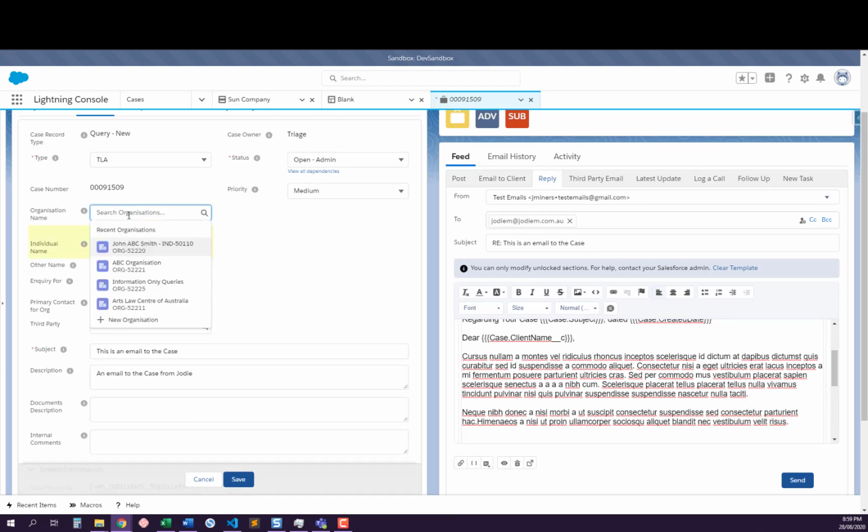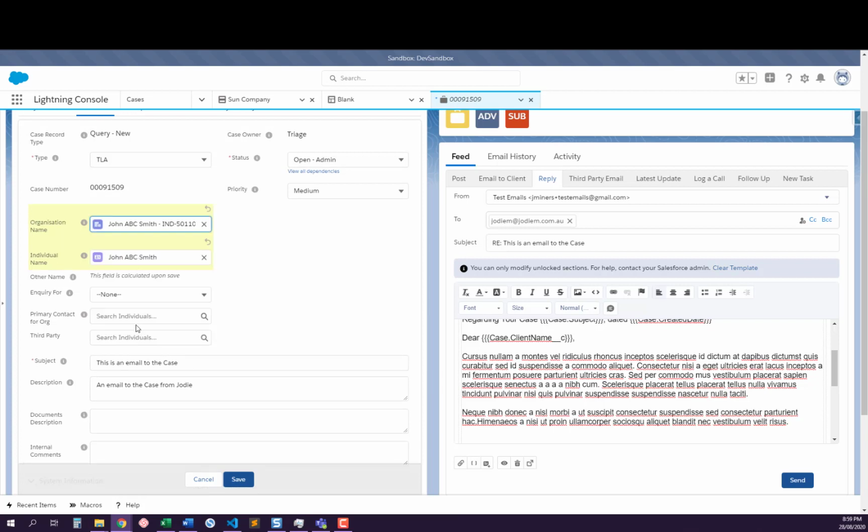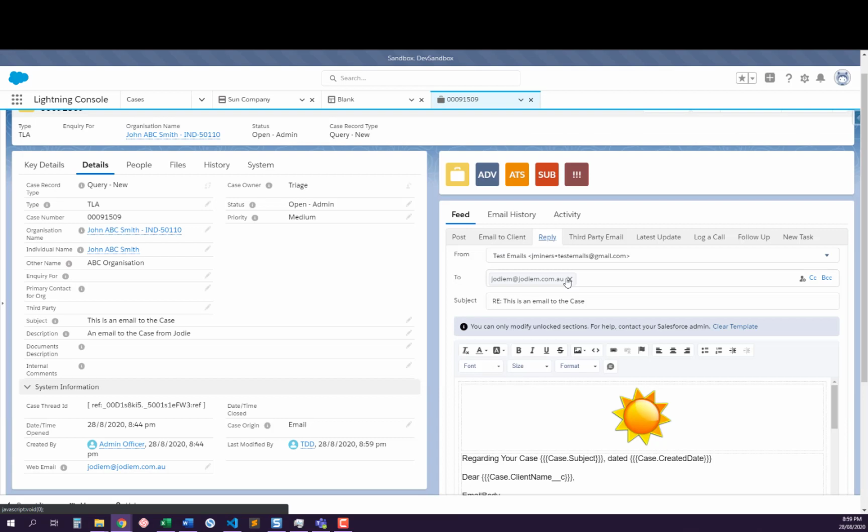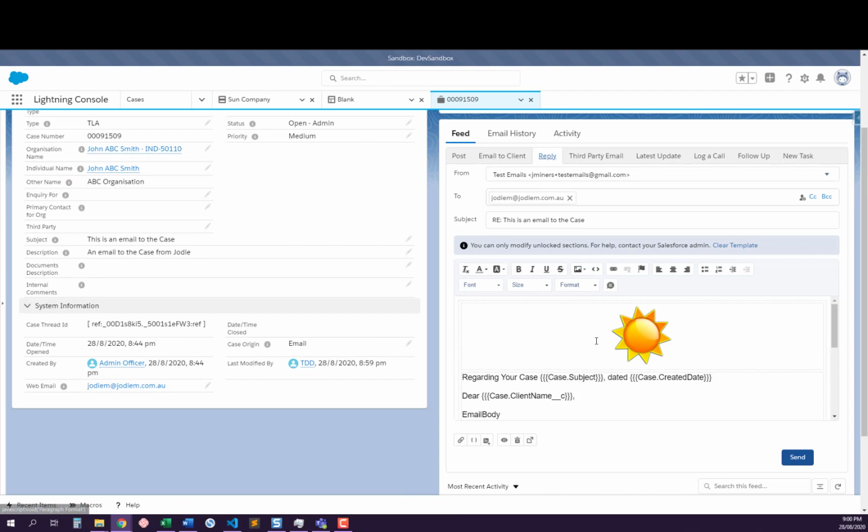We'll do John Smith, okay, and save that. So normally the case goes through a triage process and gets an organisation name and individual name created after the details come in from the email. But see, if I reply, it's going to this email address. Now just watch that one, and we'll come back to that one to see how that affects it. So see, this is just going straight to an email address, and so we can try that.